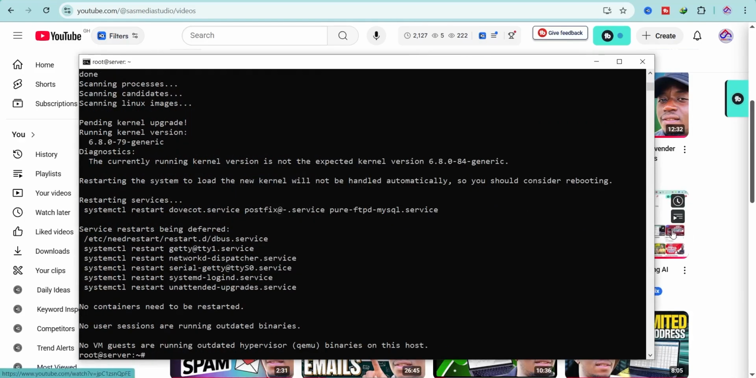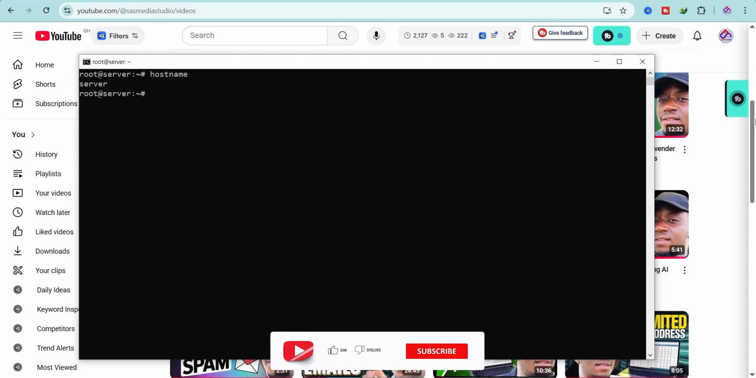All right, done. So the longevity will depend on how old the last time you did your update and your upgrade. I'm going to clear the screen with the clear command. Good. So now the next thing we need to do is set a hostname if you haven't, and I have already set my hostname. When I type hostname, you can see my name is server, right?